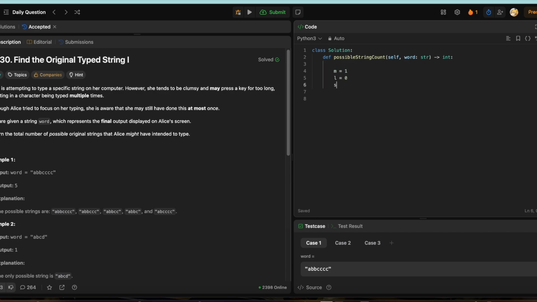And we have L is equal to 0 and S is equal to 0. S is the starting position of our window. L is going to be the length of the current consecutive sequence, or rather, the length of the consecutive sequence minus 1, because that's how we derive the total number of potential outcomes. So now, for e in range of 1 to length of word, where e denotes the end position of the window, we're going to do what?